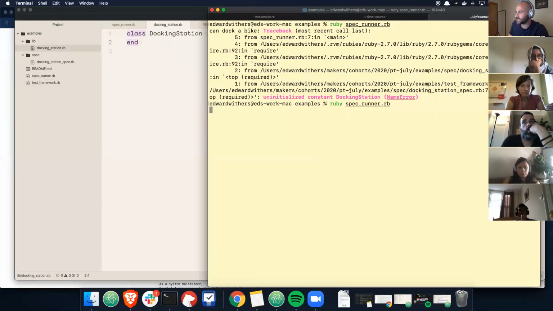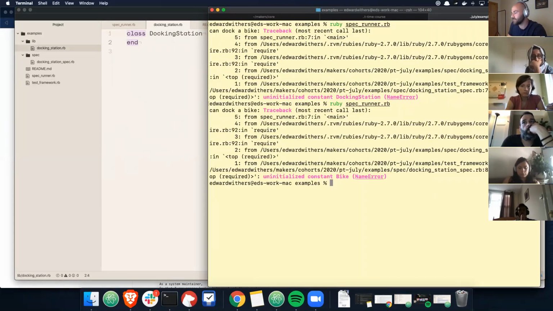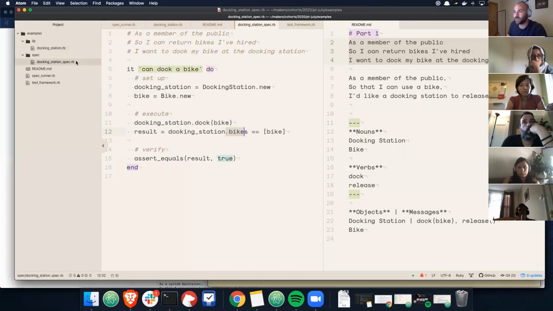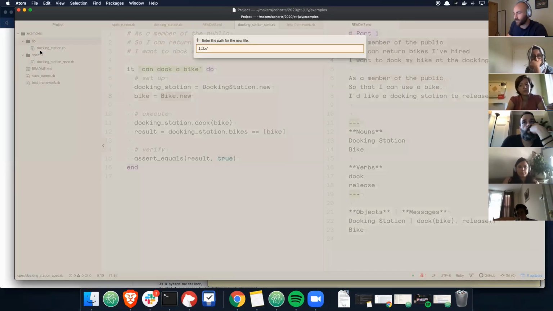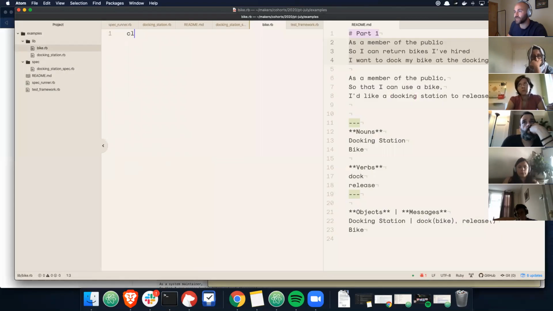And then let's run our test again. Same thing, uninitialized constant bike this time. So you can see we're slowly making our way through the spec on our docking station spec. Line 7, it didn't know what this was, so I've now defined it. Didn't know what this is, so now I'm going to define it. So I'll go to lib, create another file called bike.rb, and with a class definition for bike.